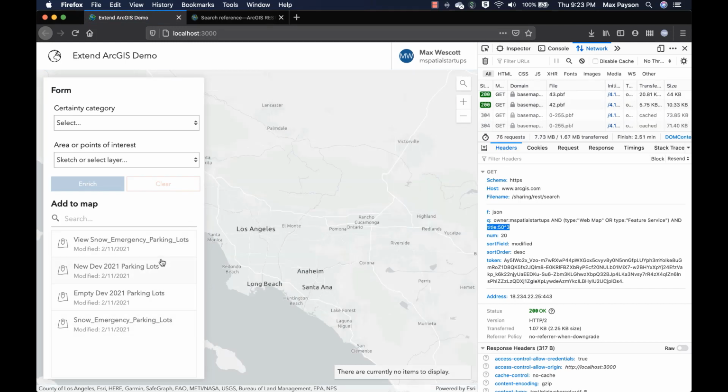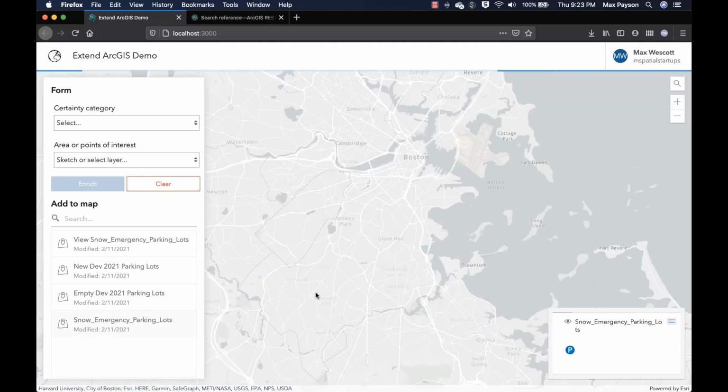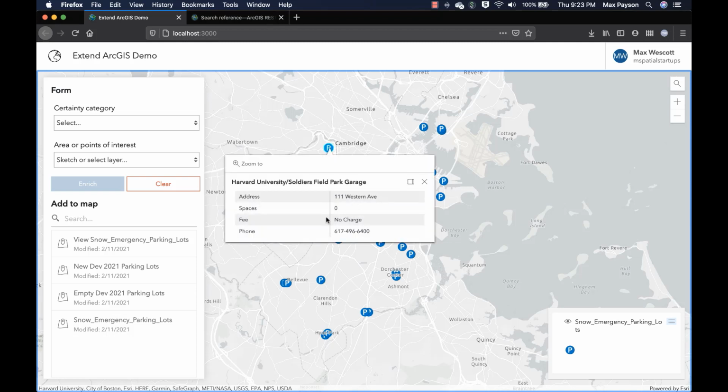And it does. If you remember, before there were more search results, but now we only see those items that have been flagged with the dev 2021 tag. If we select one of these just for fun, we'll see that it is loaded into the application, and we get that same symbology that we defined way back towards the beginning of the presentation. Even that pop-up and those fields that we specified earlier are all respected.